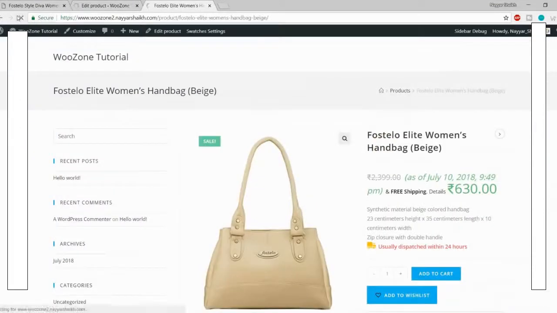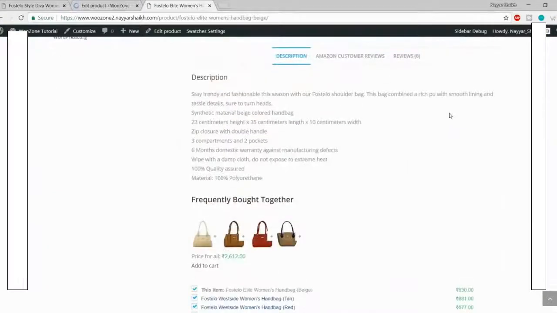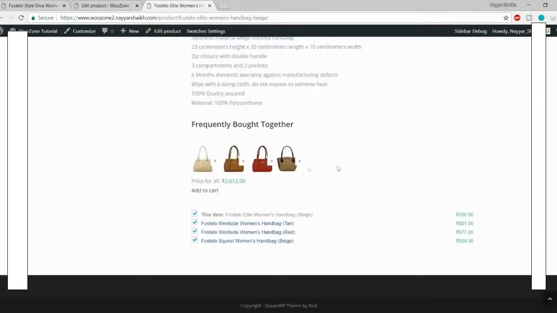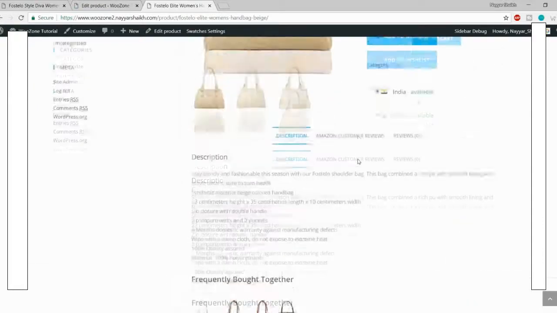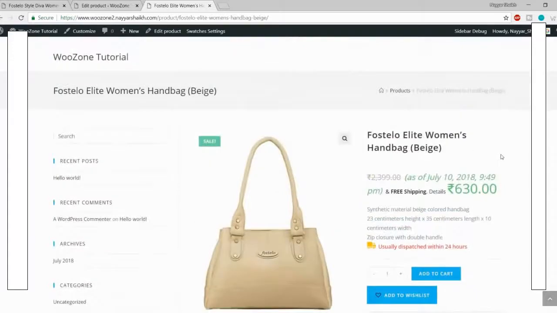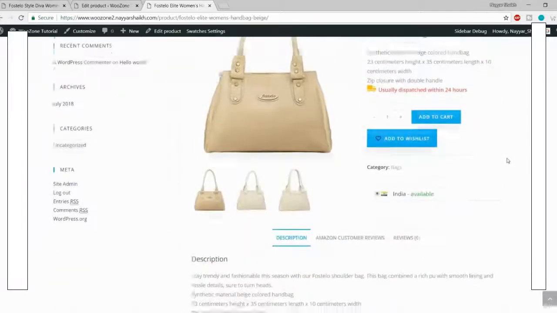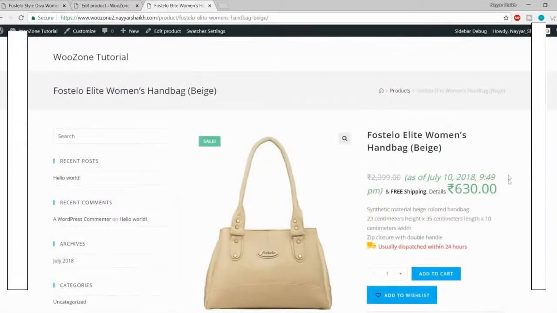Let's come over here, let's refresh this page. Now let's go at the bottom. As you can see, it says 6 months domestic warranty instead of 1 year domestic warranty. So this is a great thing. You can do some changes as well. Now this is how your product page is looking at present.